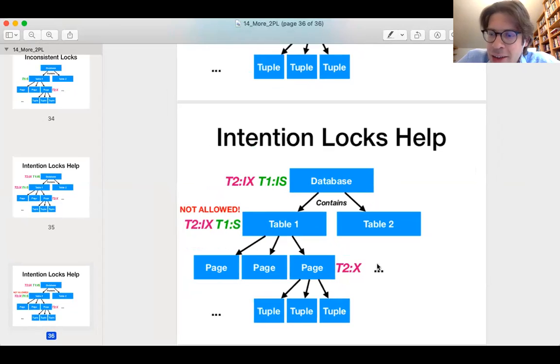And here, essentially, if we would not use any intention shared or intention exclusive locks, then the database might grant inconsistent locks at different layers of that hierarchy. Here, for instance, transaction 2 wants an exclusive lock on one specific page, which is contained in table 1. And transaction 1 wants a shared lock on table 1. And logically, if some transaction has a shared lock on the entire table, it implicitly means that it has a shared lock on each page in that table. So that would be inconsistent with granting an exclusive lock to transaction 2.